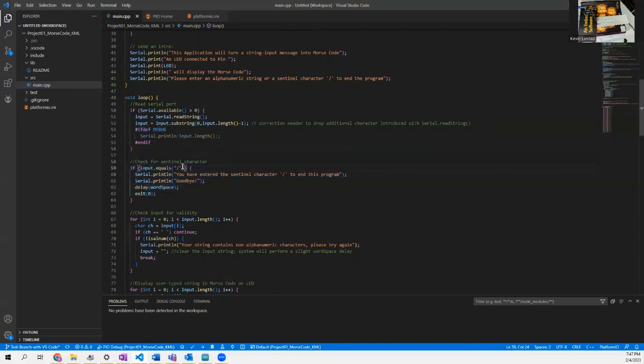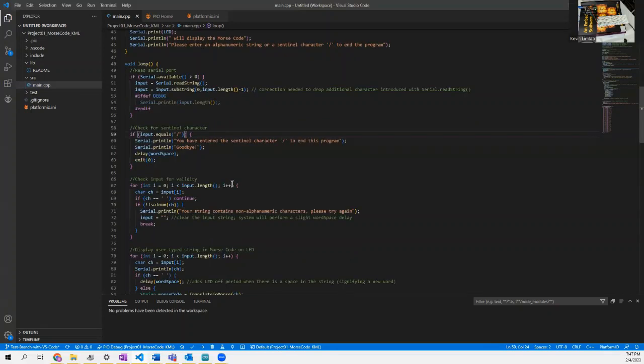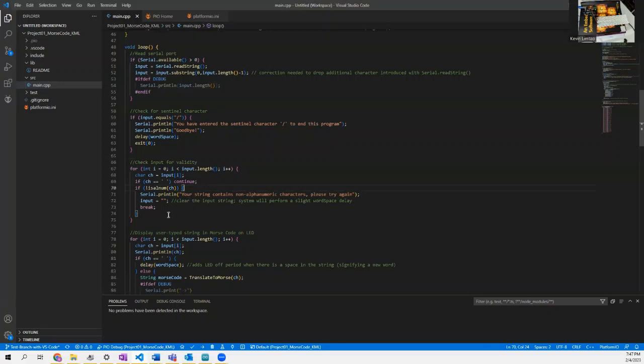I have a check for the sentinel character, in this case, again, the slash, and I have a goodbye message, very simple. I have a check for input validity, so I go through each character of the input string and decide if it is alphanumeric. That's the isAlNum function, which I believe is just native.